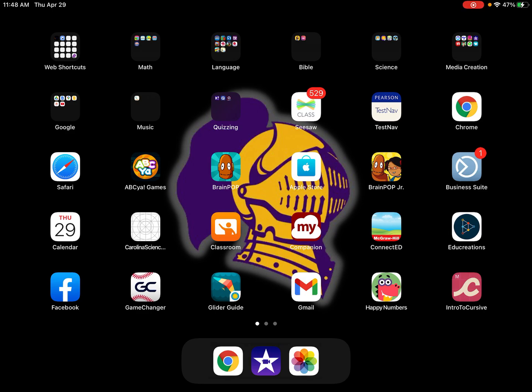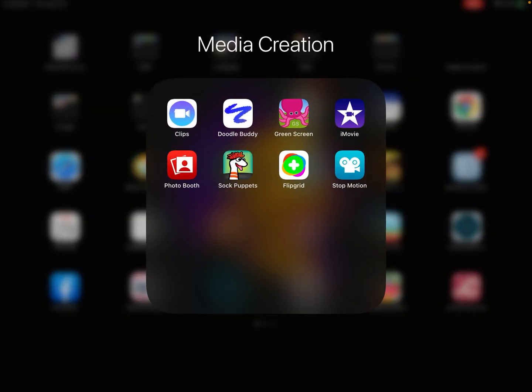Hi friends, in this video I'm going to go over how to use the green screen feature that's inside of iMovie. That's something that they updated a couple years ago within the app, and it's a really nice feature because you don't need a third-party app or another app or purchase another one to use that.